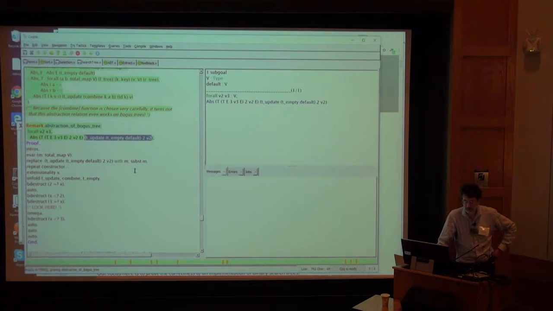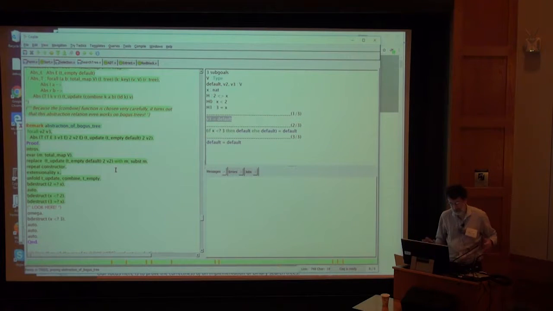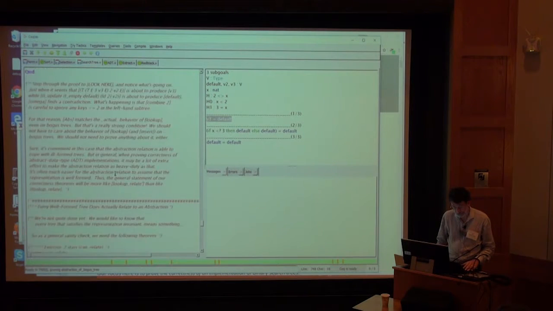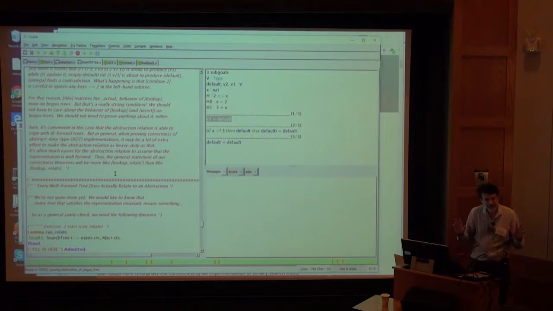And you can step through this proof yourself to see that the combined function says here x less than 2 and 3 equals x. And we can throw away this case where we would have to prove that v3 equals default, which isn't true. So this is just an example of how the abstraction relation works like the lookup function. Okay, we're not done yet.